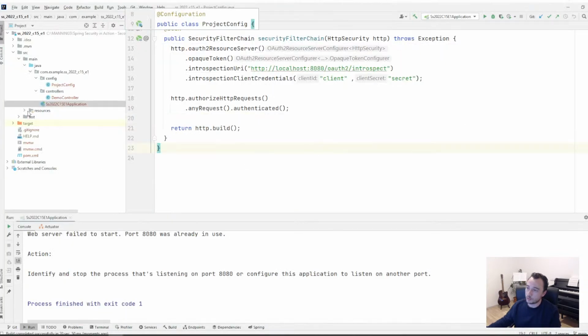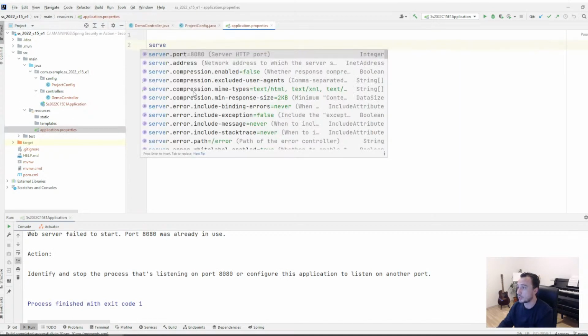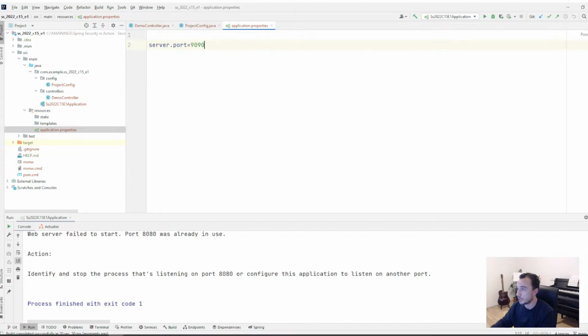And it didn't start, of course, because you cannot start two applications on the same port. So let's change the server port to 9090 or whatever other port is free on this computer. So we are able then to prove that it's working.